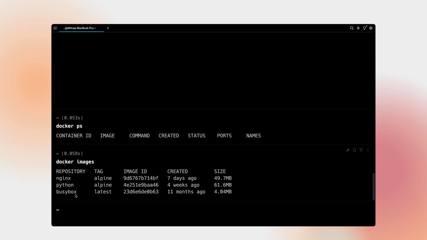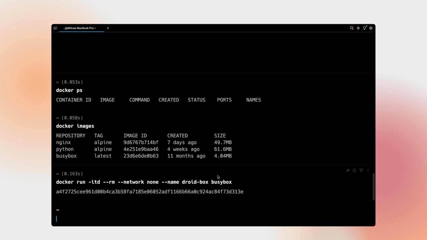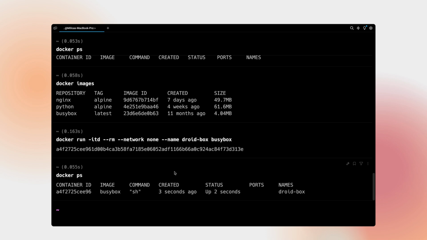So without further ado, let's run a busybox container with the none driver assigned to it using the following commands. So docker run -itd, and in here you'll also be able to see our already auto-populated commands. So we'll be using --network none with the name droid-box, and for this particular example we will use our previously pulled busybox. And if we do docker ps, we'll be able to see our Docker container up and running.